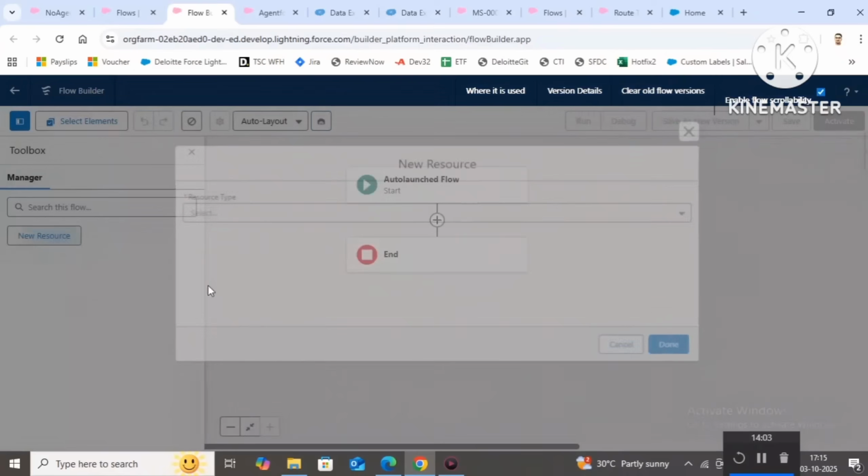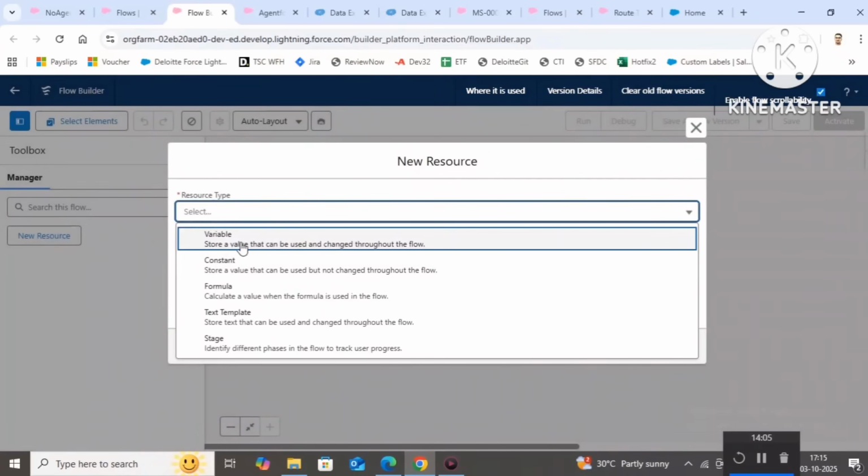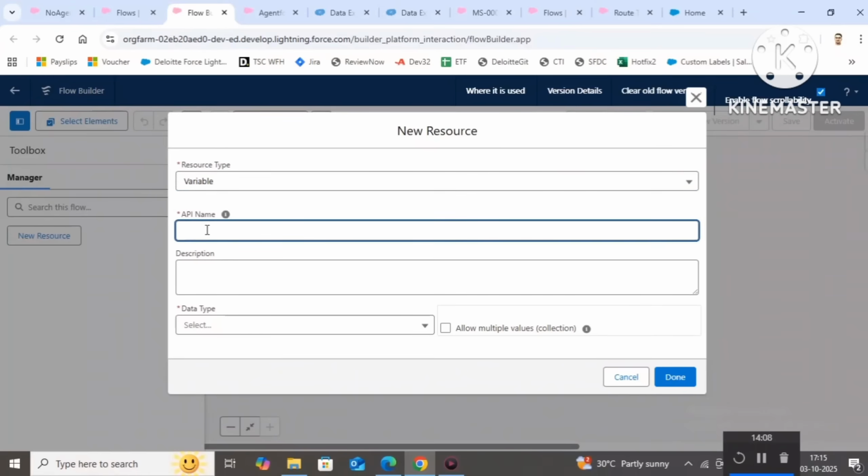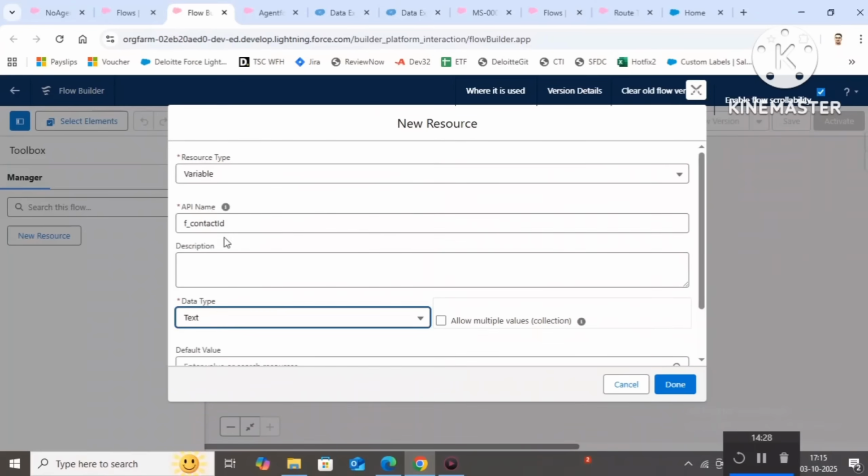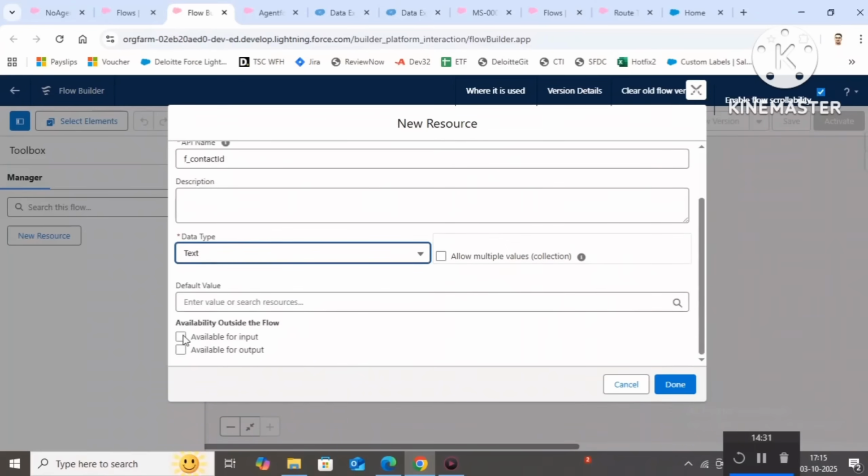Now here, I just want to create some variables. The first variable I want to create is f underscore, that is my naming convention. You can give any naming convention. F underscore means flow variable. Now Service Agentforce will provide me the contact ID, so I'm giving f underscore contact ID. I will select type text and make sure Available for Input is selected, otherwise your scenario will not work.